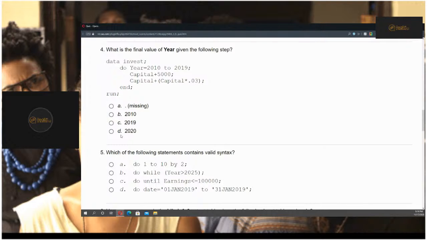What is the final value of year given the following step? Data output table invest, do year 2010 to 2019, capital plus 5,000, capital plus capital times 0.3, end. What is the final value of year in the following step?